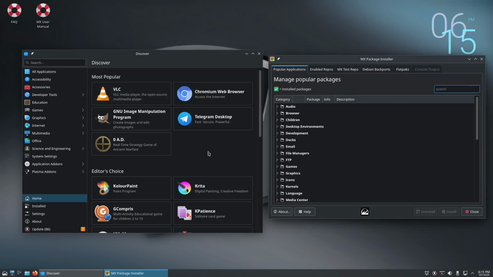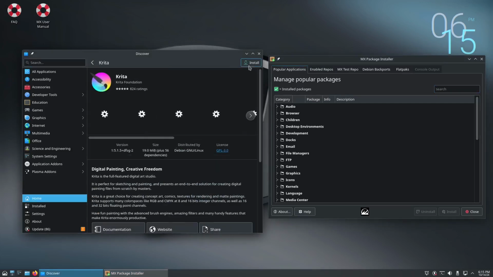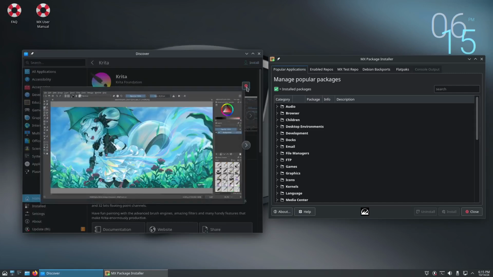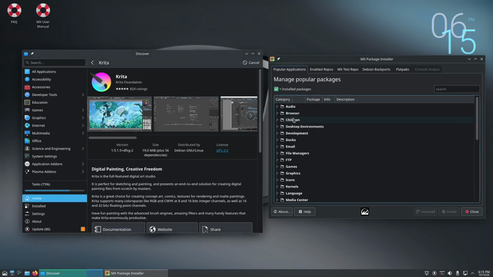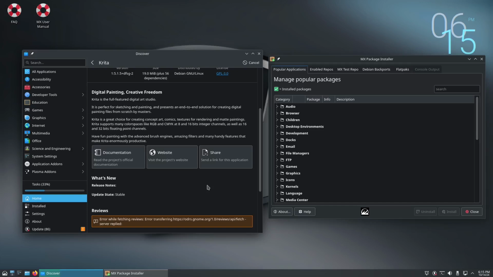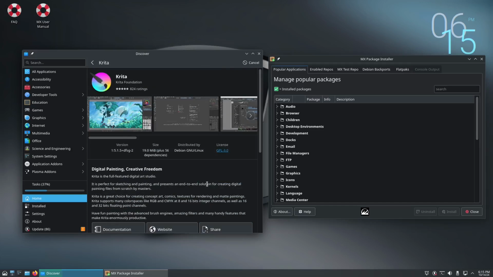For example, if you want to install Krita for your drawing apps, just click this one. And then, of course, Krita is a drawing app. So let's click install. Of course, don't forget to put your super secret password to install. It is now 1%. Of course, it is increasing to 25. Alright, so let's launch this one.